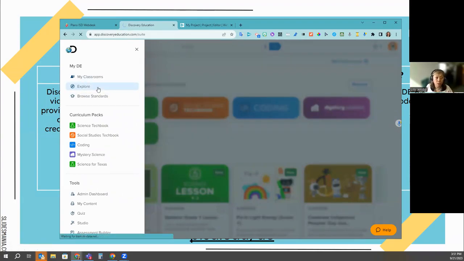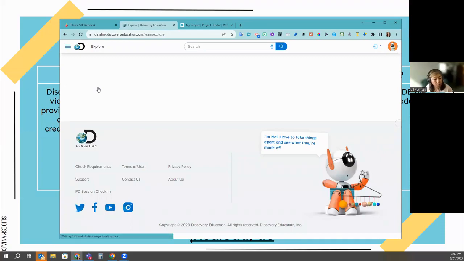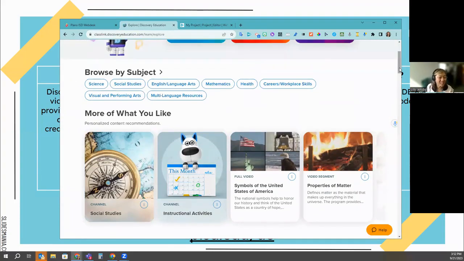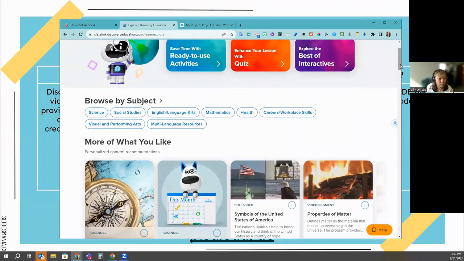And by the way, if your eyes drop to the what, I can browse standards. Yes, you can find the standard or the TEAC and look through. But this Explorer allows you to, let's scoot up and see. Okay, here we go. All of these, a variety of resources. So ready to use activities, quizzes, interactives.